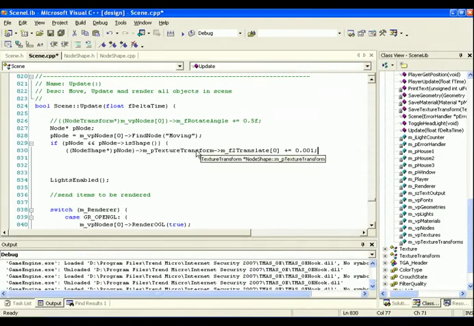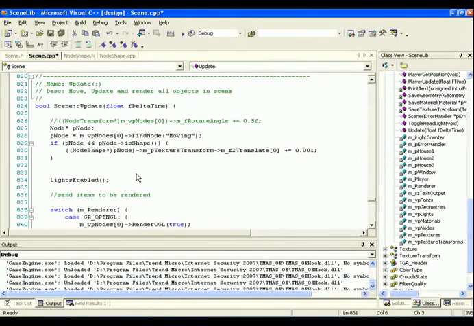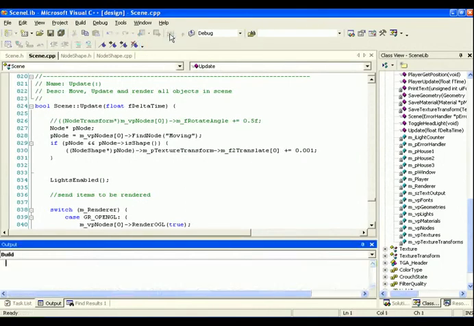Using this, we now have access to our texture transform, so we can manipulate any of its parameters. And here what I've done is I'm taking the X component for the translate and changing it by 0.001 units every time that this function runs. So in other words, every frame that our program runs, it's going to translate the texture by 0.001 units to the right. Well, let's run this and see what it does.